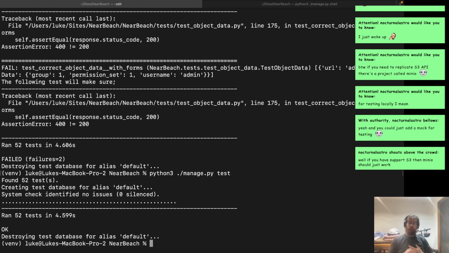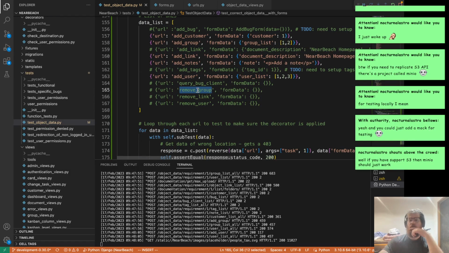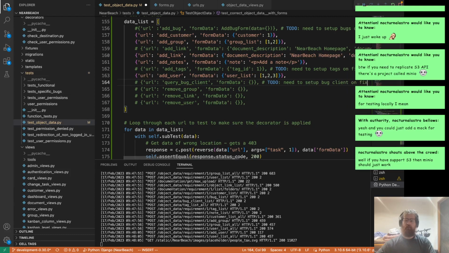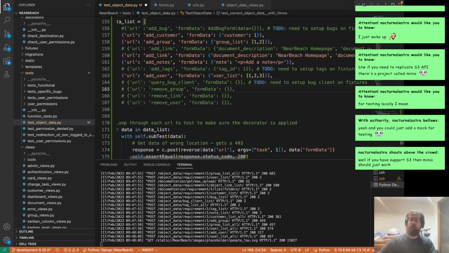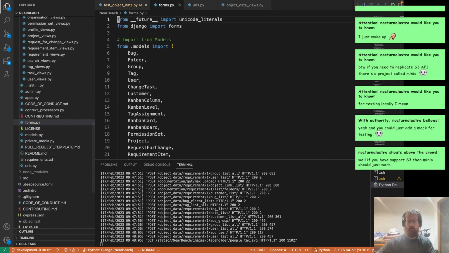Sweet. All right, cool. So we're getting somewhere. Query bug client, I'm going to skip that at the moment. Remove group. So I'm going to put in a to-do: need to set up bug client on fixtures. Remove group. So let's go to our forms. Let's remove group.